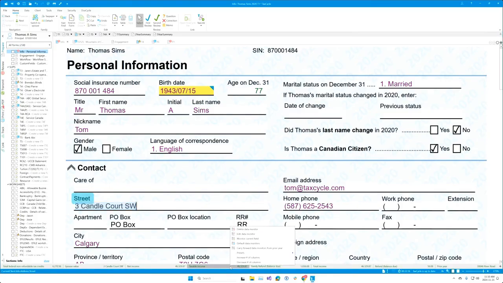If I right-click here, you can see that I have an option to carry forward the data monitors that I used in a prior year. So if I do that, it will take the data monitors I had set up for 2019 in this case, and it'll copy all of those data monitors over. So that's one way you can do it.